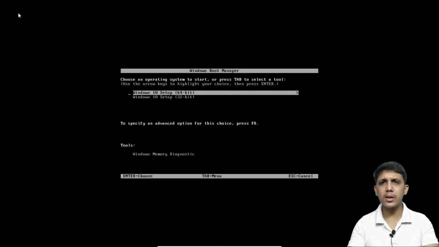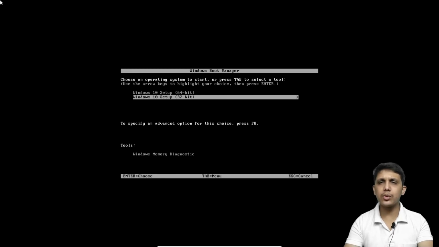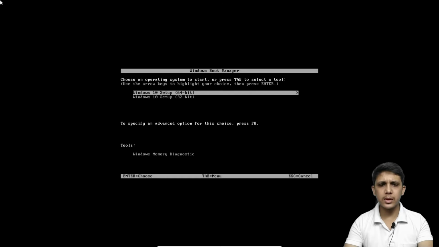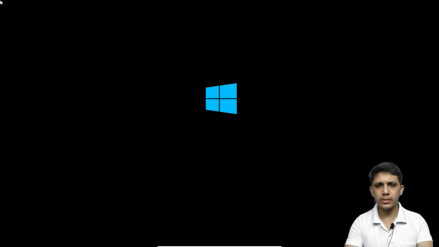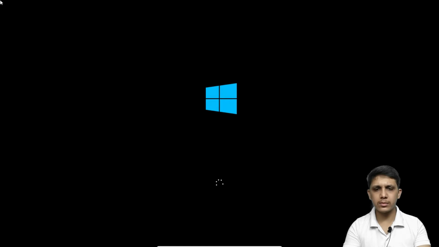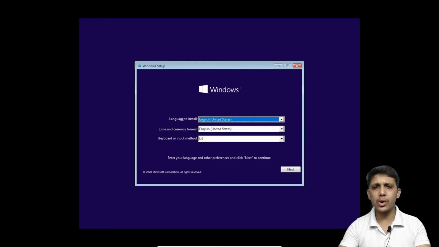Now it checks with the Windows bootloader. Now select which architecture you want, 64-bit or 32-bit. I will select the 64-bit Windows 10 setup. It loads the files. Okay, after booting up the loading files, now you will get the Windows setup.